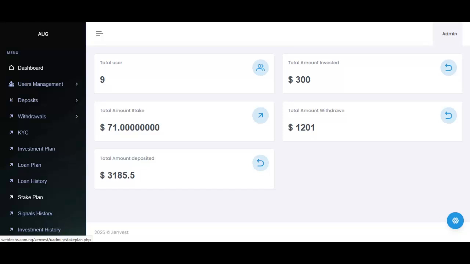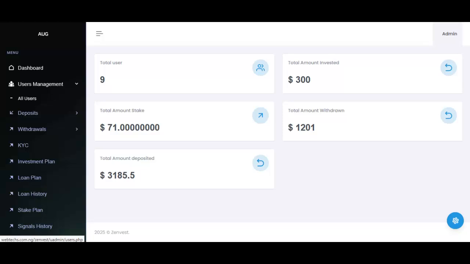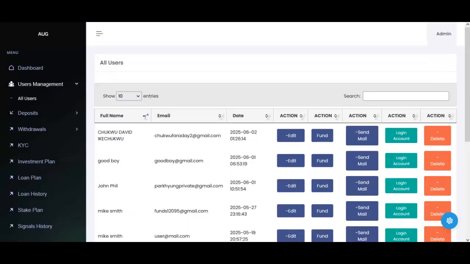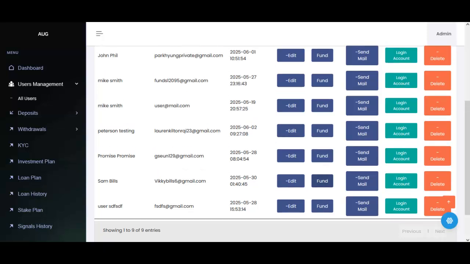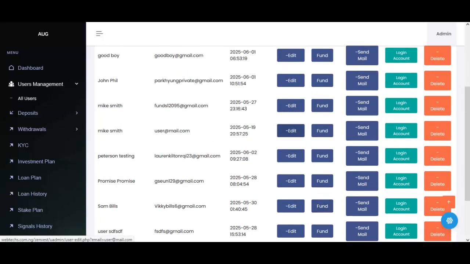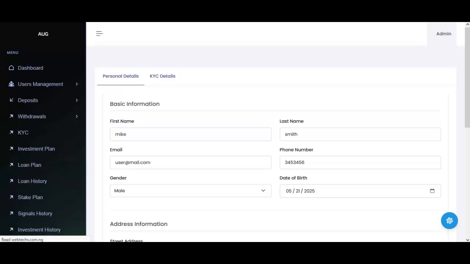The first part we're talking about is user management. Click on user management, all users. So I have all the users on this website right now. You can edit a particular user account, fund the account, send them an email, or log in to that user account directly from your admin end. Let's say I want to fund my account. This is my account right here. Click on edit, so I can edit a particular thing on my account.